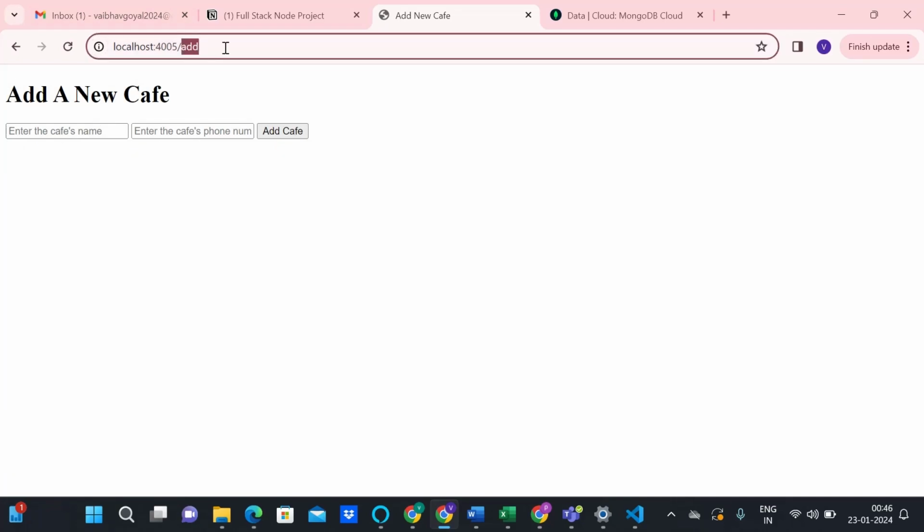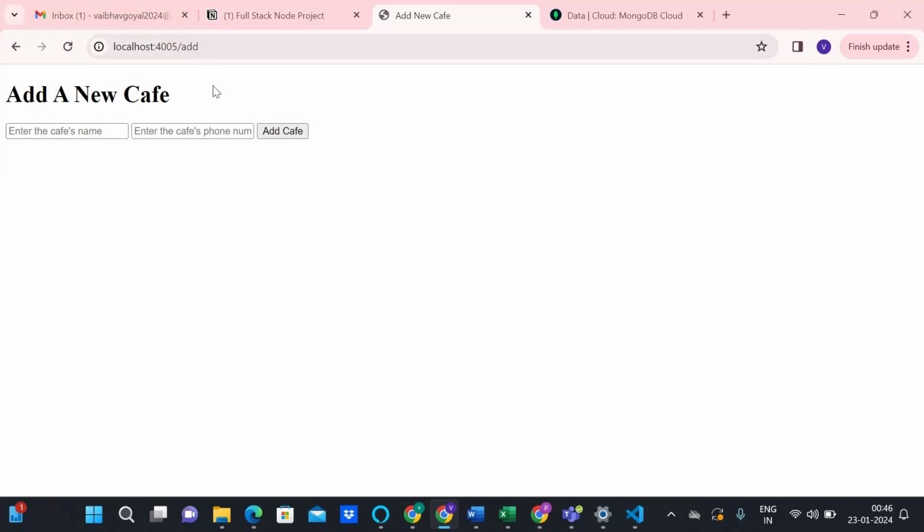Because of the get request, I got this page, correct? It will hit the get request because I'm using /add, and it will render that add cafe.ejs. I'll enter the cafe's name, let's say Haldiram. I'll put the phone number of Haldiram, and I'll click on add cafe. You see it's loading, it's not working.